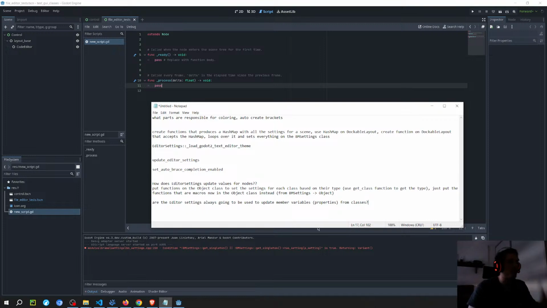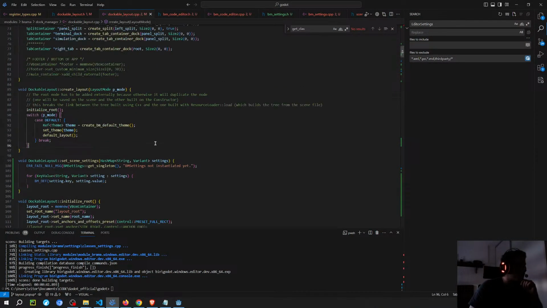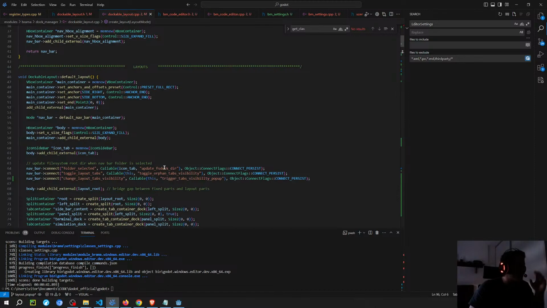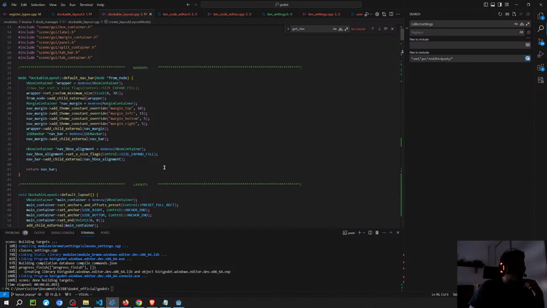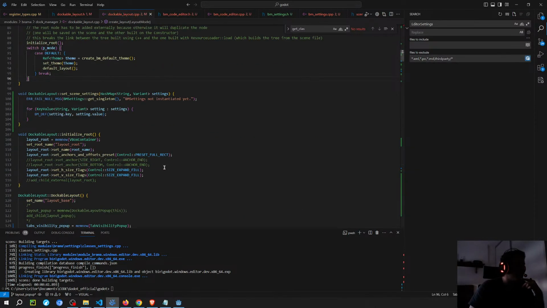So I think I should follow the same pattern from the bind methods function. Yeah, but actually, now that I think about it, this might be the reason why they didn't do it like this, because of the order in which things are going to happen. So this might be an issue.